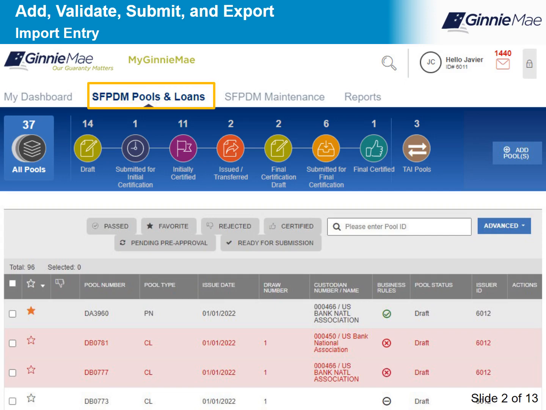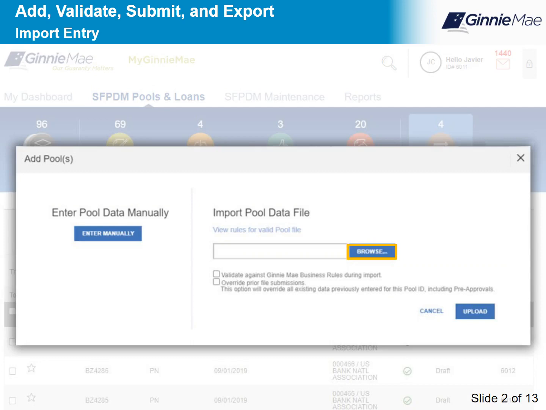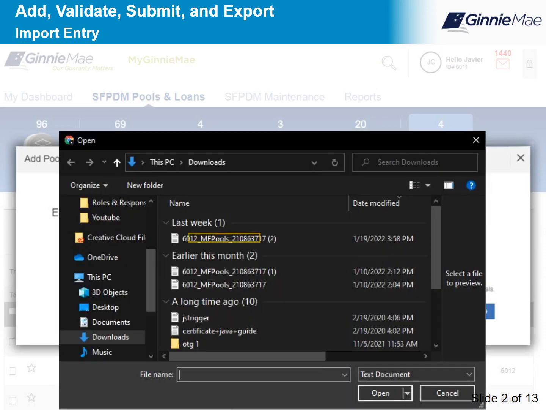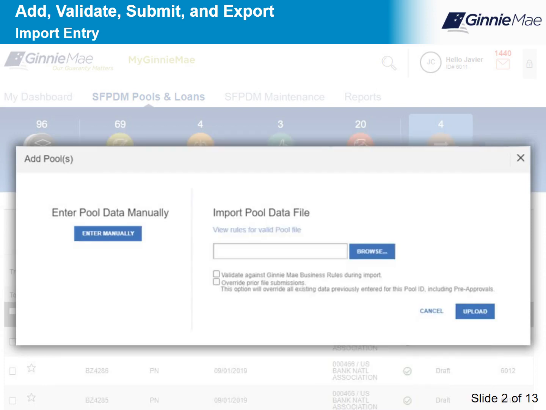1. Select the SFPDM Pools and Loans tab in My Ginnie Mae. 2. Select the Add a Pool button in the header section. 3. Select the Browse button under Import Pool Data File to locate a file containing pool loan data to import. 4. Select a compatible file. 5. Select Open. 6. If desired, select either or both checkboxes.